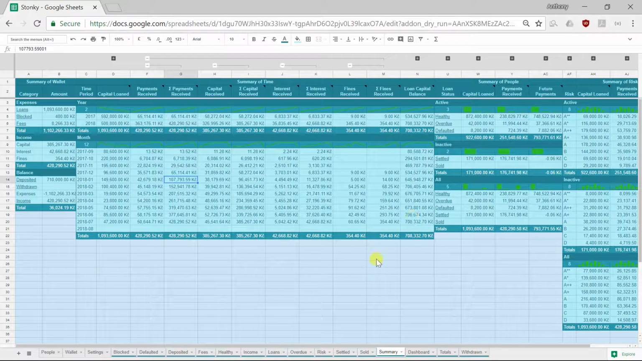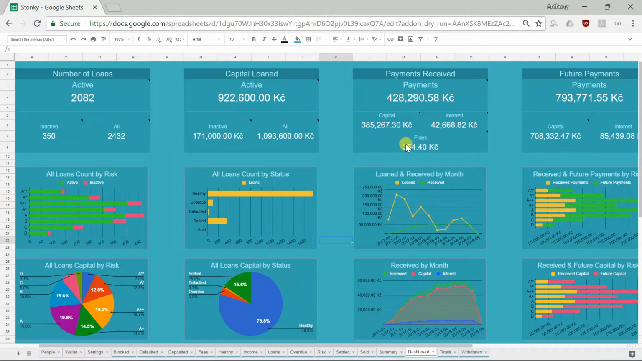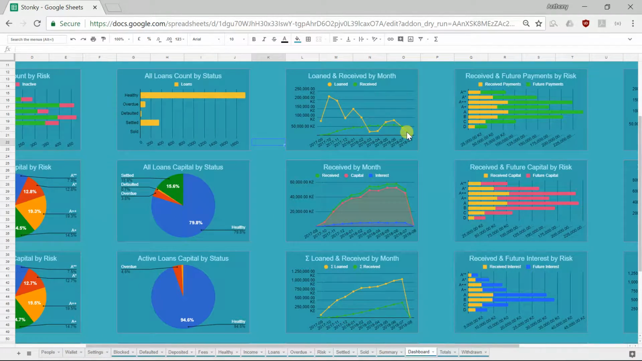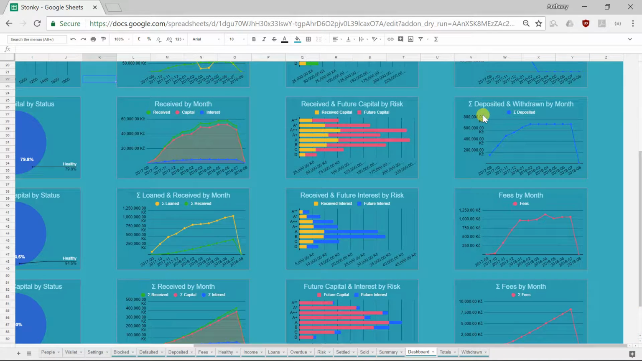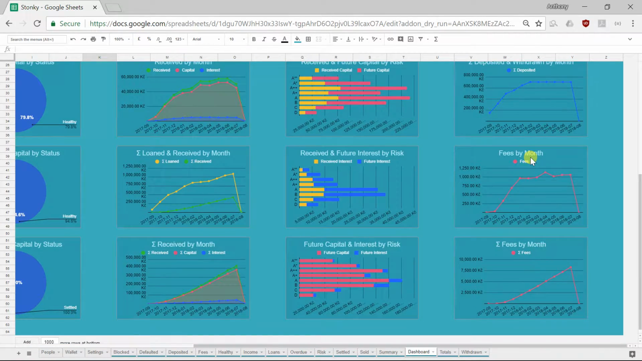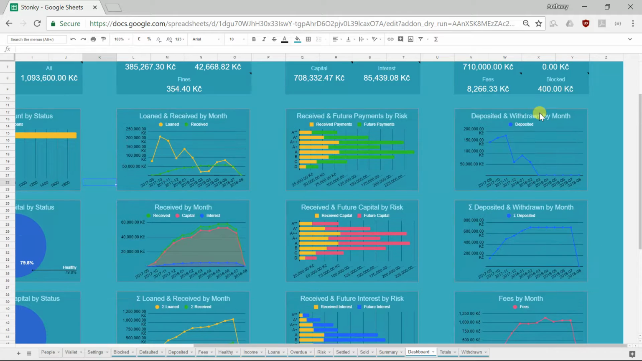This is also reflected in the dashboard, so that now, for example, as well as seeing the amount loaned and received by month, we can see it cumulatively, the sum over time, seeing how these figures build up. Same with deposited and withdrawn amounts. We also see the cumulative figures for these, so we can see not just monthly activity, but cumulative activity.